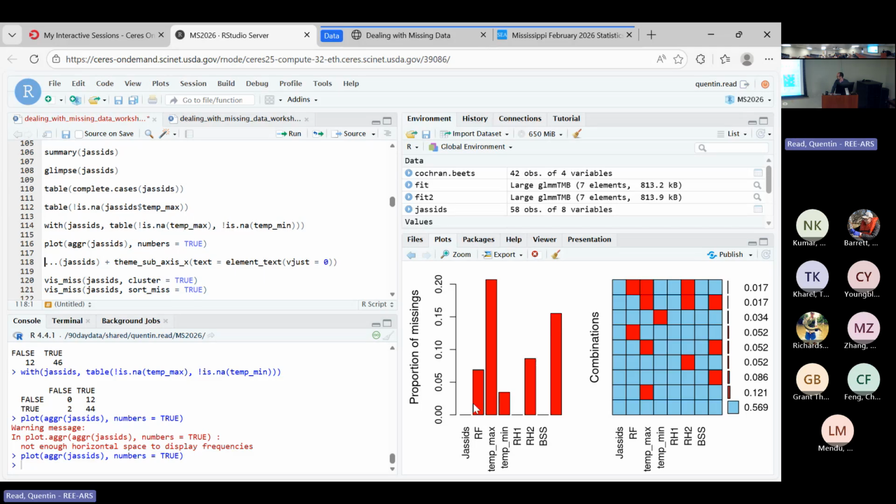First of all, it makes a little bar graph of what proportion of the values in each column are missing. And for each pairwise combination of variables, it shows which ones have any missing values in them and what proportion. These columns should be labeled as well. Let me zoom in on the output.